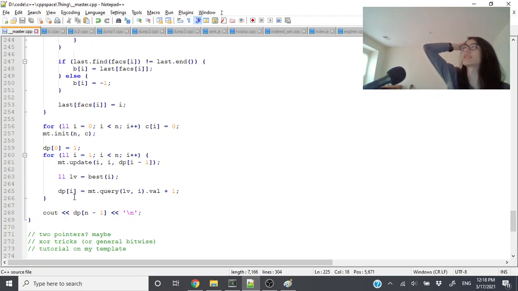We know DP is monotonic, so I don't even think we need the segment tree actually. Right? Because DP has to be monotonic. That is, the later ones are greater than the earlier ones.